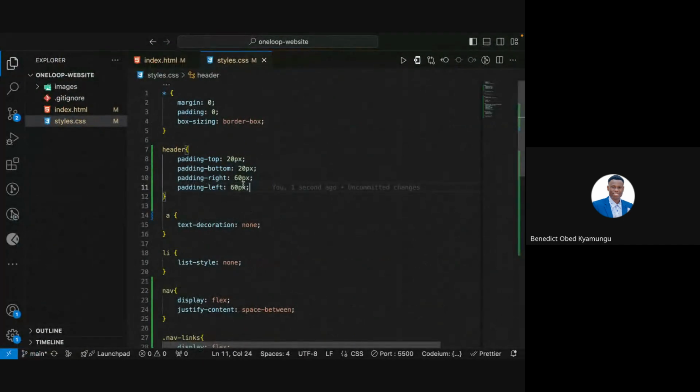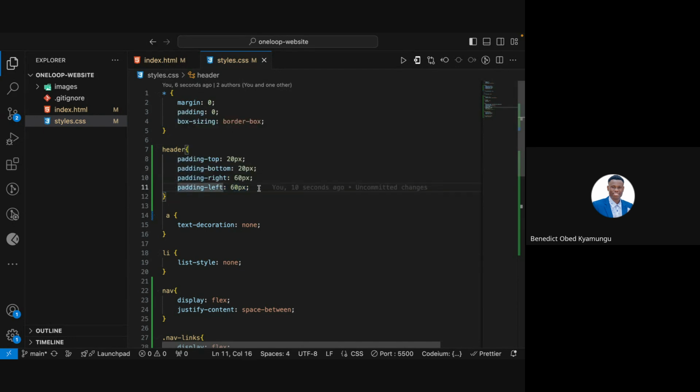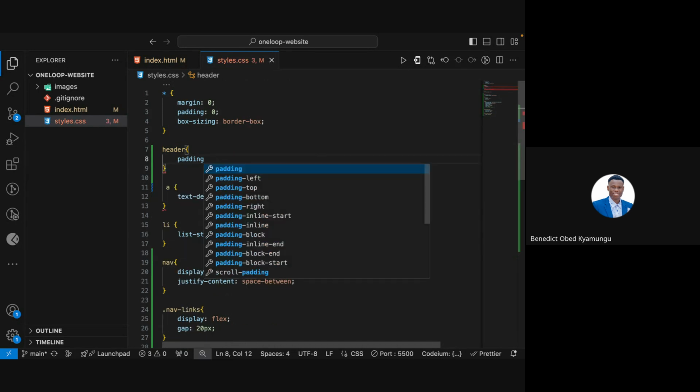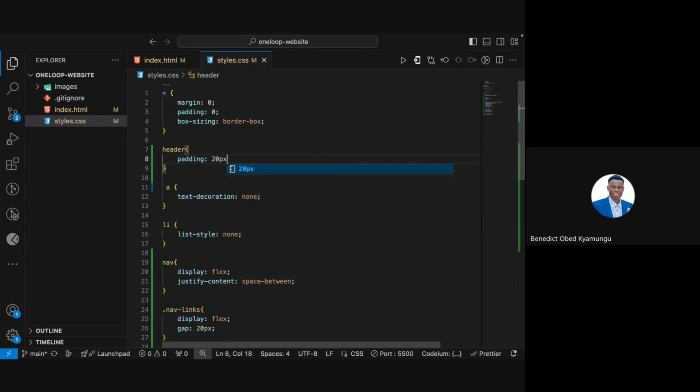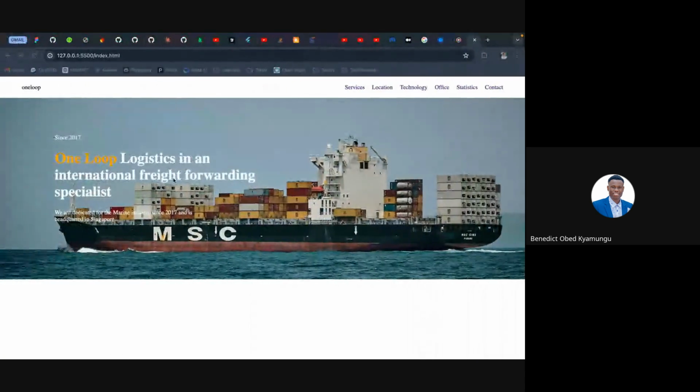But instead of writing all these 4 lines of code, you could actually make it short by doing what? Just typing padding and then take 20 pixels on the top and bottom, and take 60 pixels on the right and left. Okay, so you can see the result is still the same.